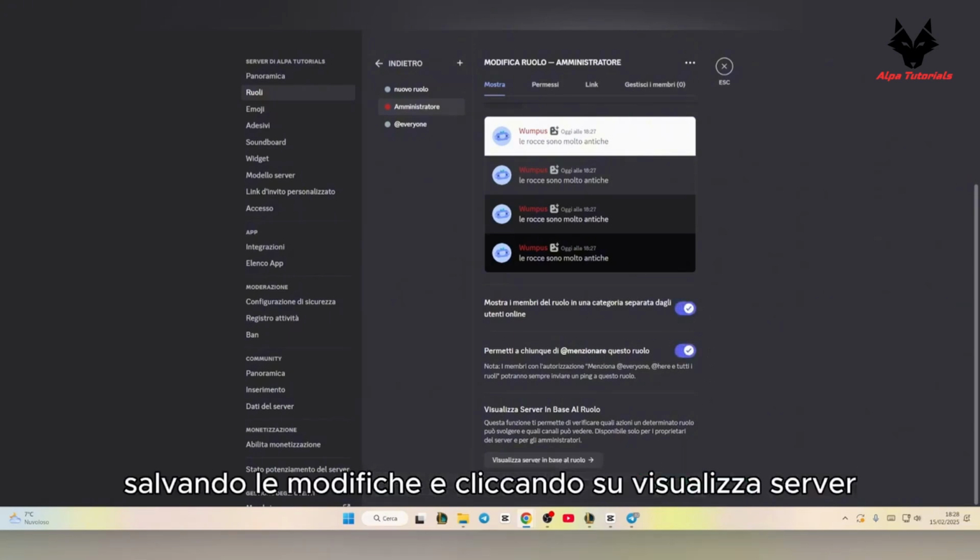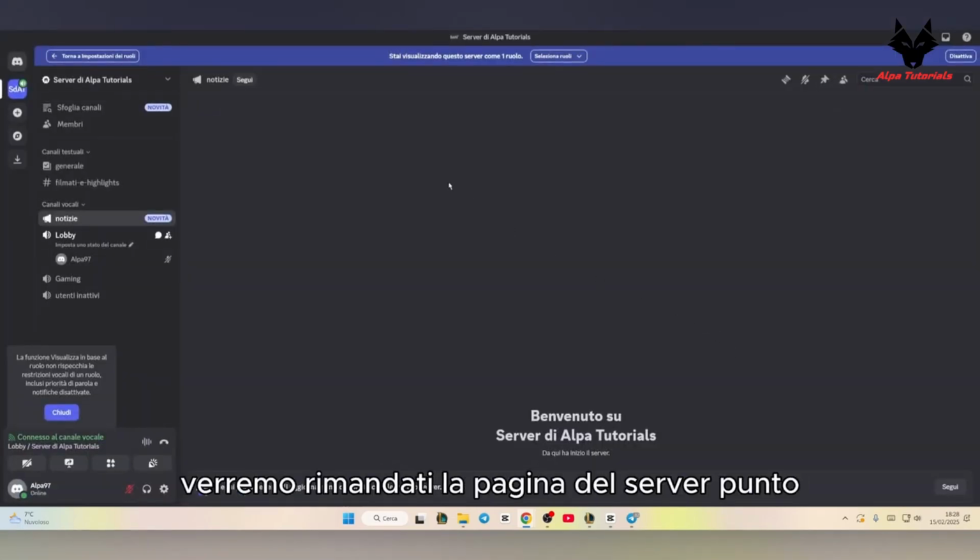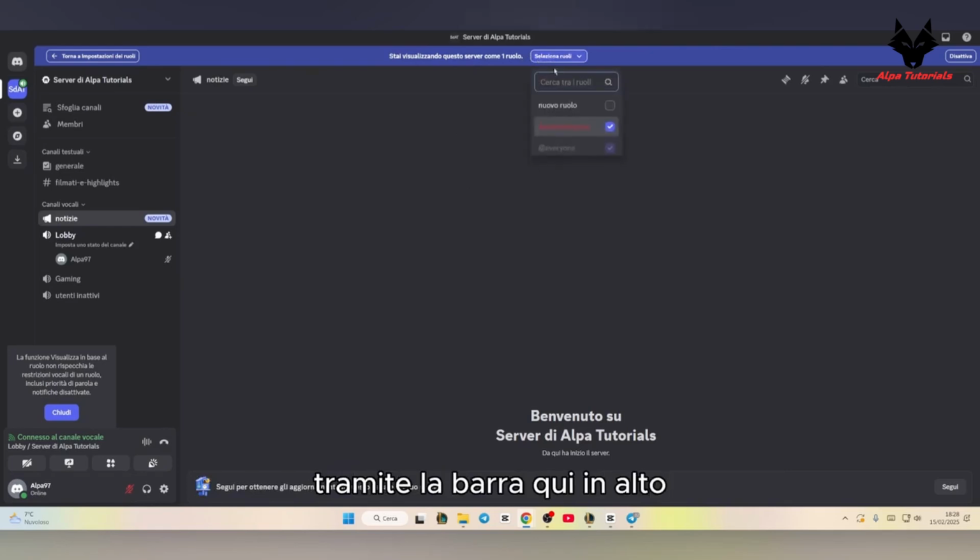By saving the changes and clicking on View Server, based on the role we will be redirected to the server page. Through the bar here at the top we could select a specific role and see the private server as a person assigned to that role would see it.